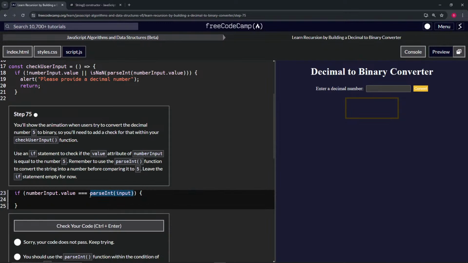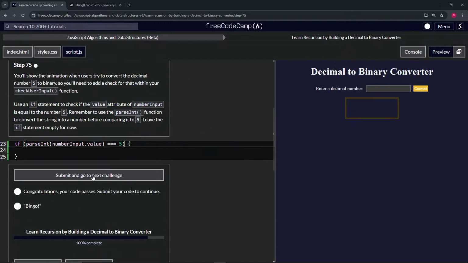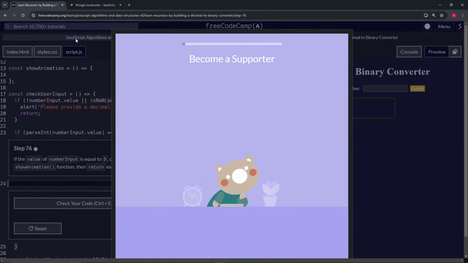Oh, okay. Watch this. Let's wrap this thing up in parentheses and say in front of this parse int, and then it needs to equal 5. Okay, that makes more sense anyways. Let's check it. Looks good. And submit it.